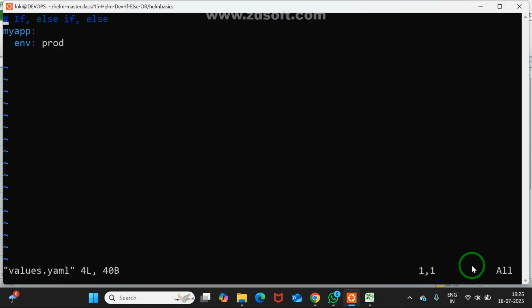I think it's a little bit complex. Dot capabilities. Dot capabilities. Is it okay for you? Yes, sir. Good. Now here observe dot values, dot my app, dot env. Here there is no true and false. We'll check it. Now escape, shift colon X.